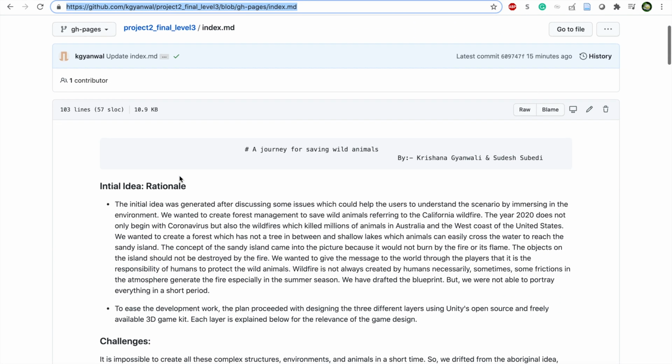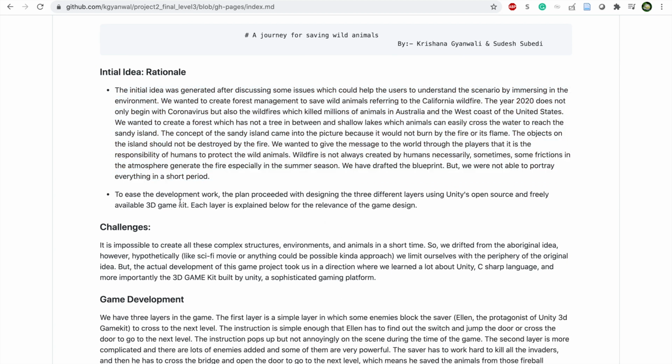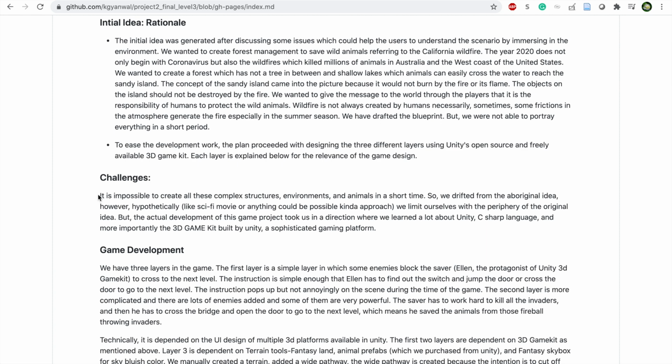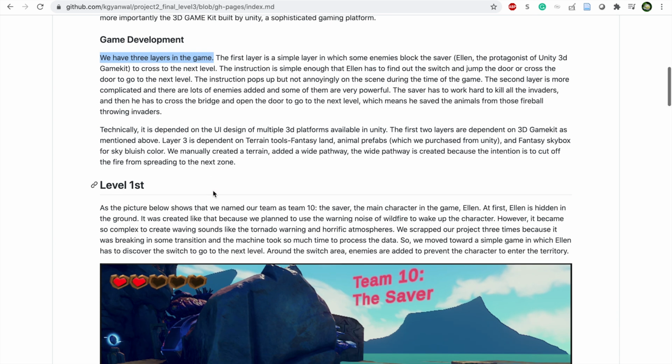I worked on this project, and the initial idea was to give awareness for the protection of wildlife during wildfire. There were lots of challenges. We had to create complex structures, and we scrapped our project three times, and then we decided to go for Plan B. We drifted from the original idea; however, we kept the theme as is.